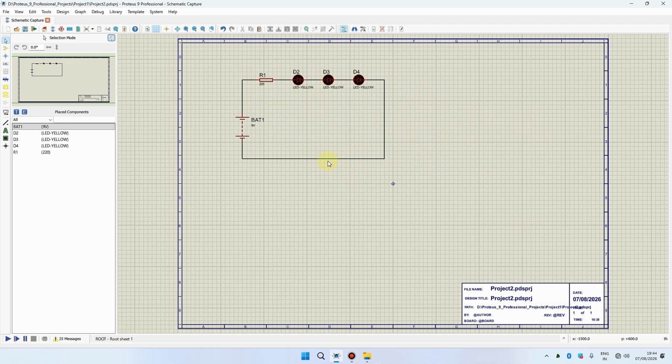So this series is dedicated for Proteus simulation software, and in this particular video we are just going to demonstrate the DC and AC voltmeter, that is the direct current or the alternate current voltmeter that is already available in Proteus instruments cluster, and we are just going to learn how you can utilize them for measuring the voltages across your circuit.